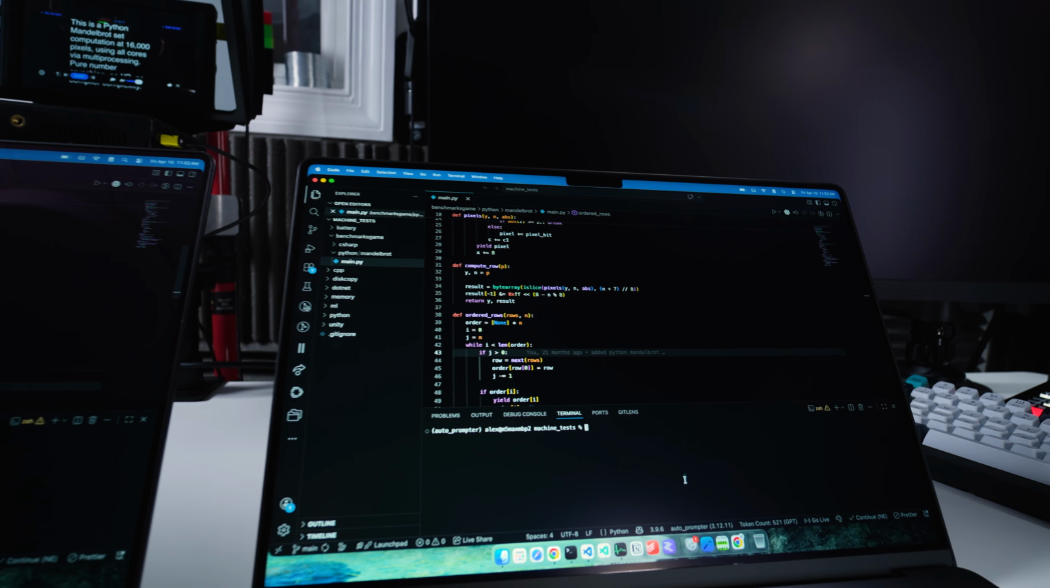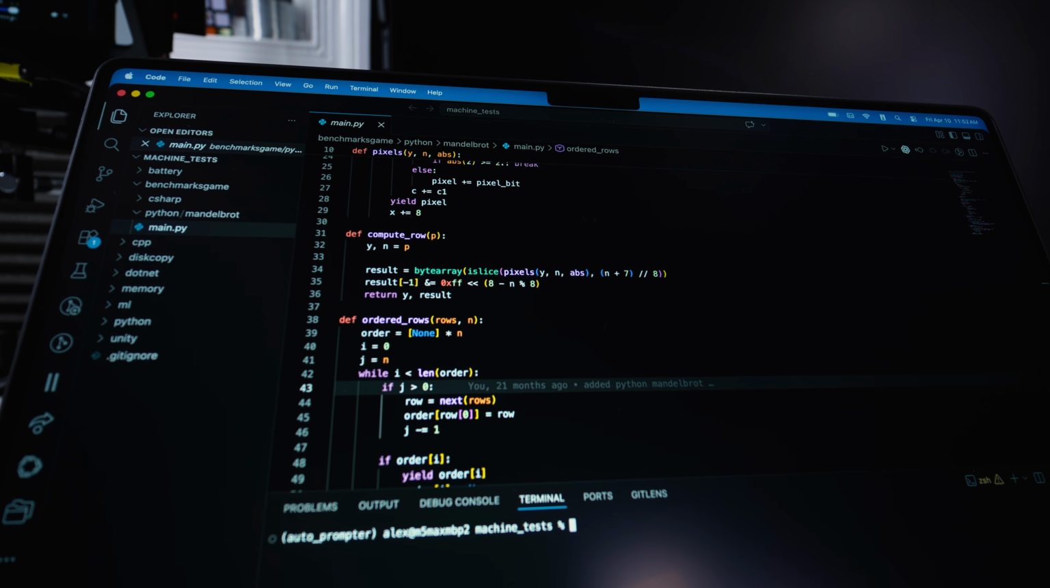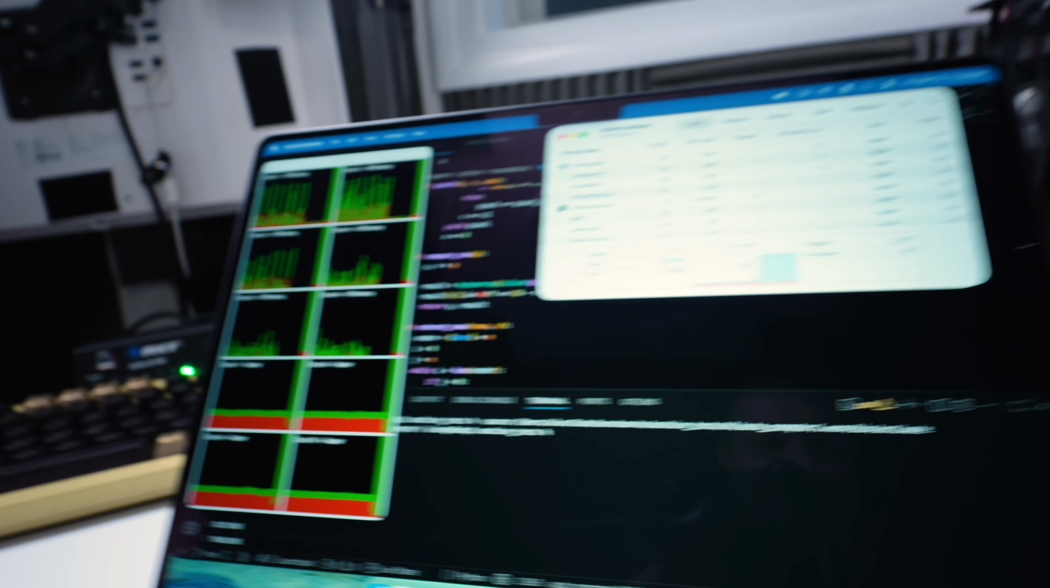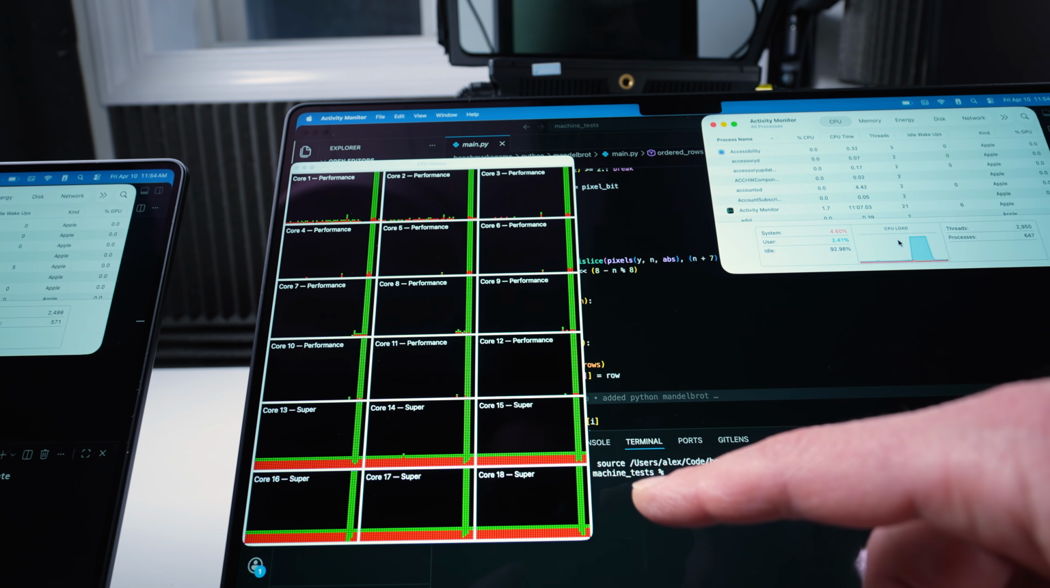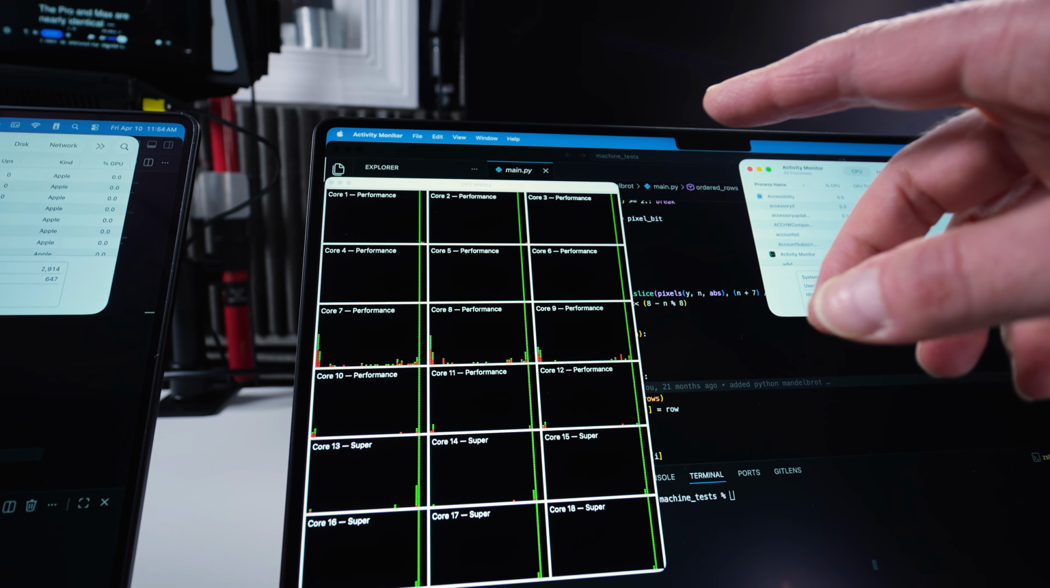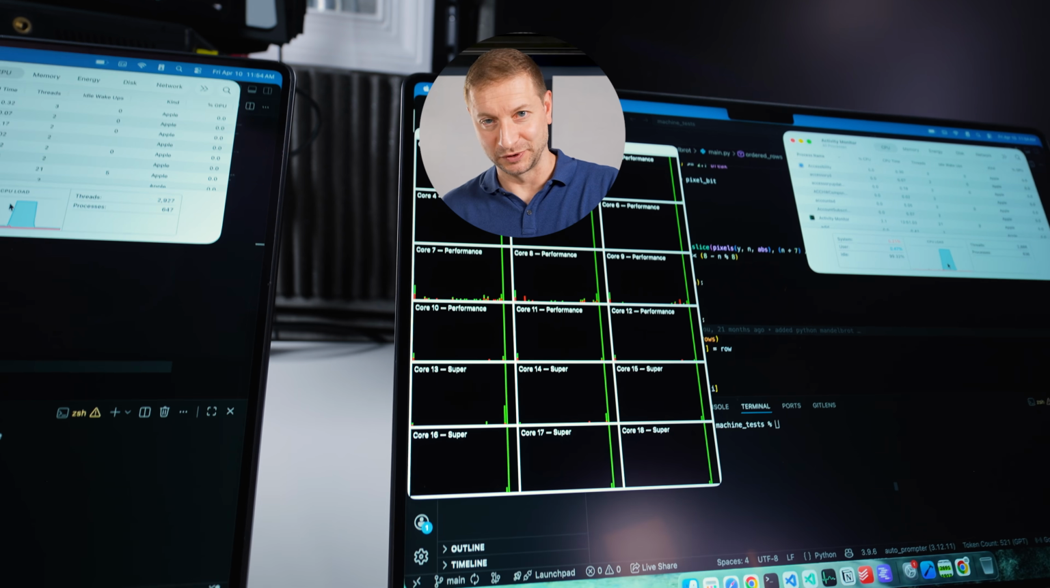So where does it start to matter? Let's add more cores to the equation. This is a Python Mandelbrot set computation at 16,000 pixels using all cores via multiprocessing. Pure number crunching. No I/O, no compiler complexity, just how fast can you use all your cores. Look at all those cores being used, and no matter what machine we're looking at, the cores are all going to be used. So obviously the machine with more cores is going to win.